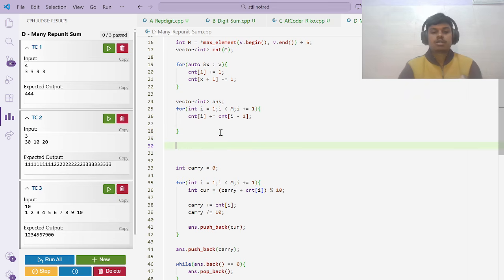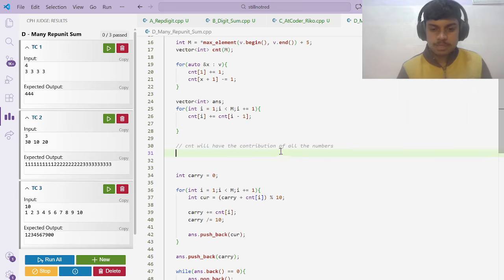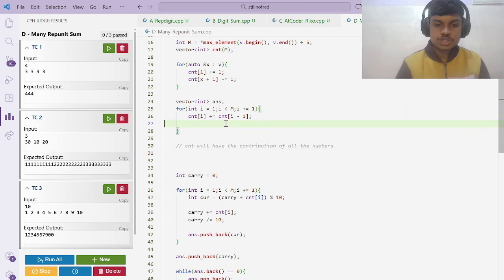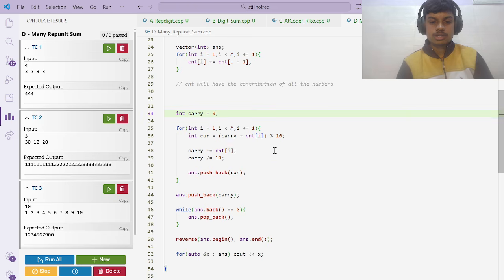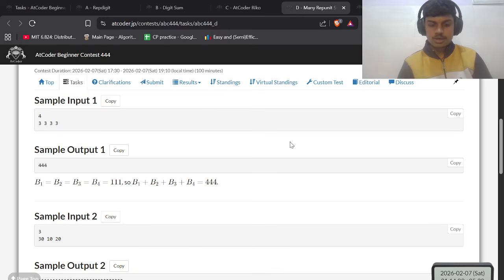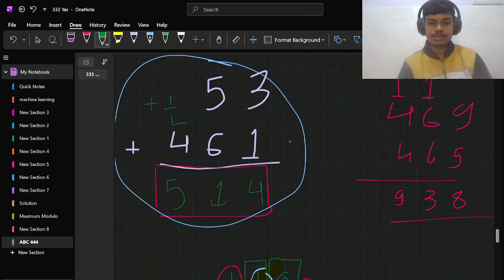So after this, my entire count array will have the contribution of all the numbers, right? But you'll notice that at some positions you will have some numbers greater than 10, right? And in decimal form, you cannot have any element greater than 10. So to fix that, we are going to perform the carry thing. So how do you go about taking the carries?